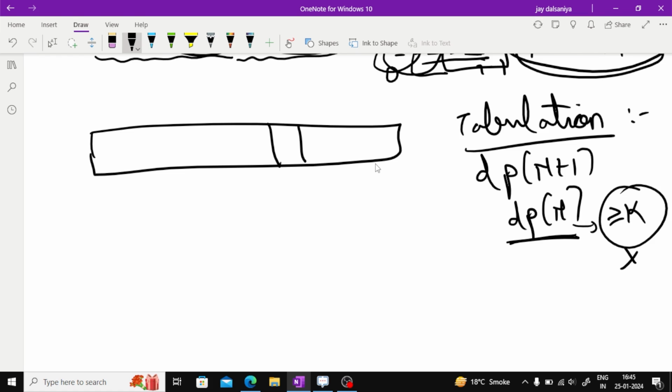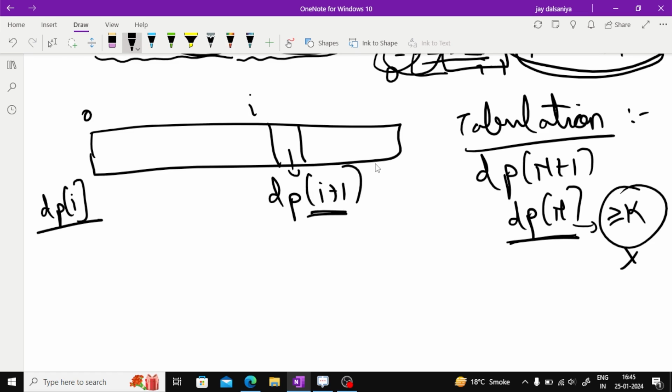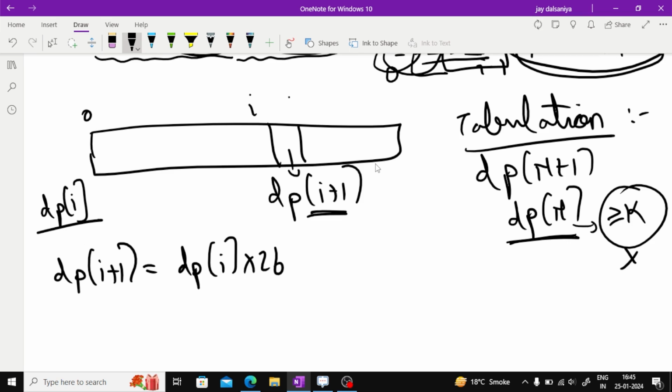Okay. So let's say from 0 till I have filled. So I have dp of I value with me. And now I want to find dp of I plus 1. Can I say dp of I plus 1 is equal to dp of I into 26? Because here there are 26 possibilities from small a to small z, right?